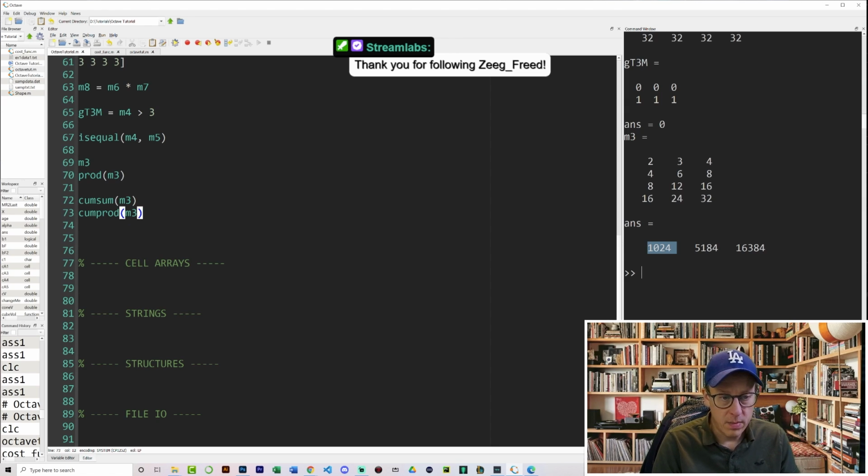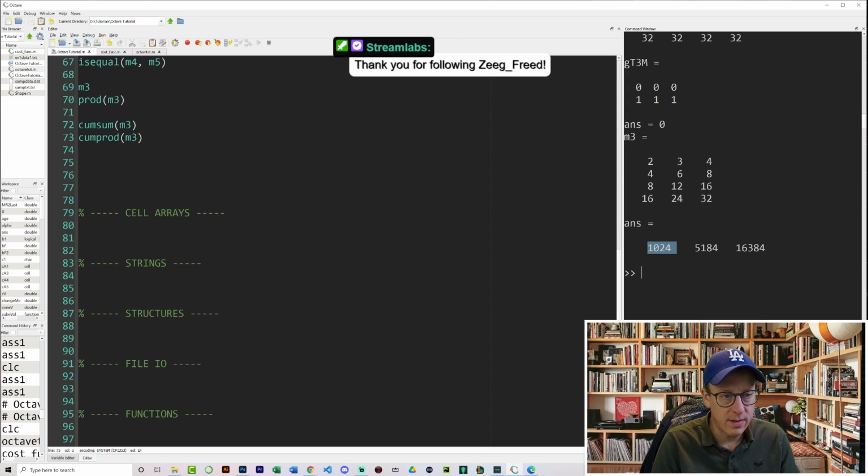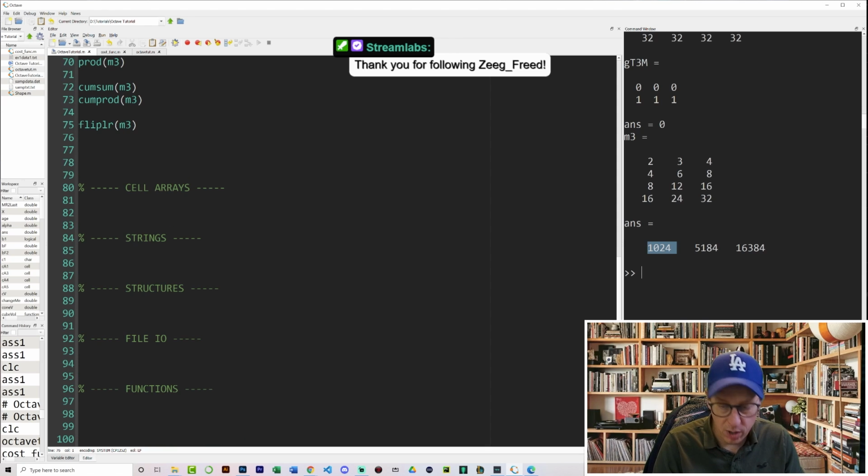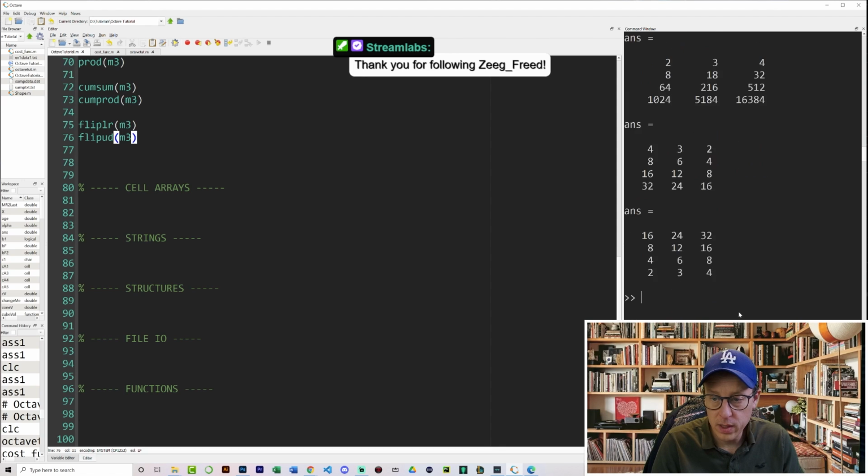All right, and there's so many math operators, especially targeted at working with matrices built into Octave because it's a math tool. So let's say we wanted to flip the first column to the last column. Well, we just say flip and LR, and there you go, M3, like that. Let's say we wanted to flip rows. Well, we could say flip and UD and M3, and you can see what these look like if you would like to see them and see how they're moving around. All right, so there we are.